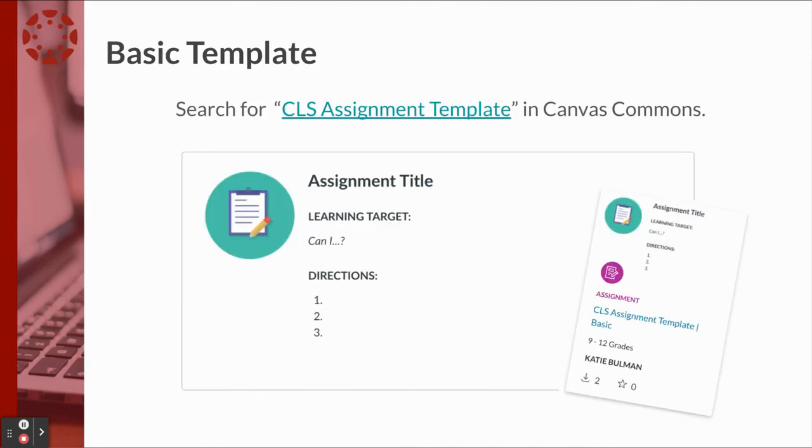If you're looking to restructure and organize the information that you're including in your assignment descriptions, you could consider using the CLS assignment template that's available to download in Canvas Commons. You can see what it looks like. It's very basic, but it gives you kind of a skeletal structure, almost for us to remember what sort of things we want to include.